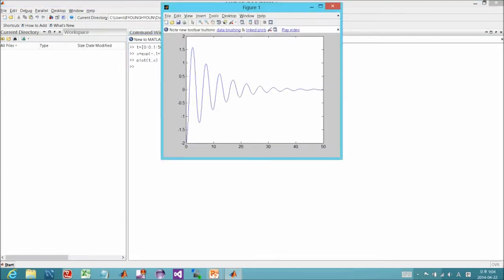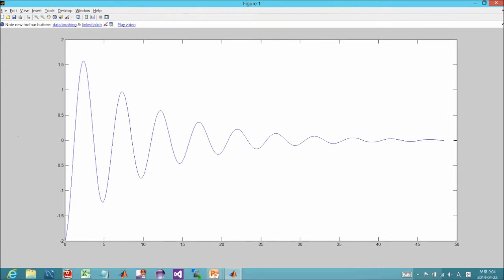As I expected here, it starts from negative 2 meters down from the balanced position and it oscillates, but the amplitude decreases with time.